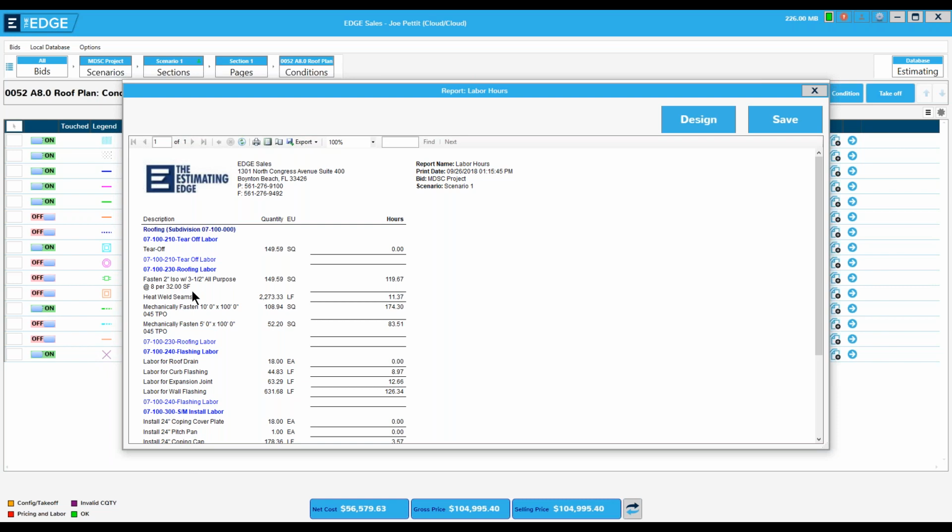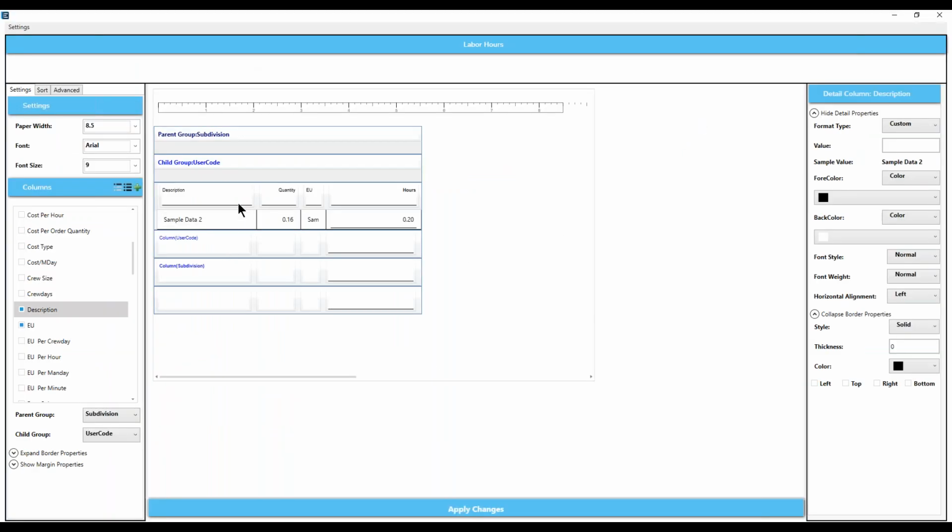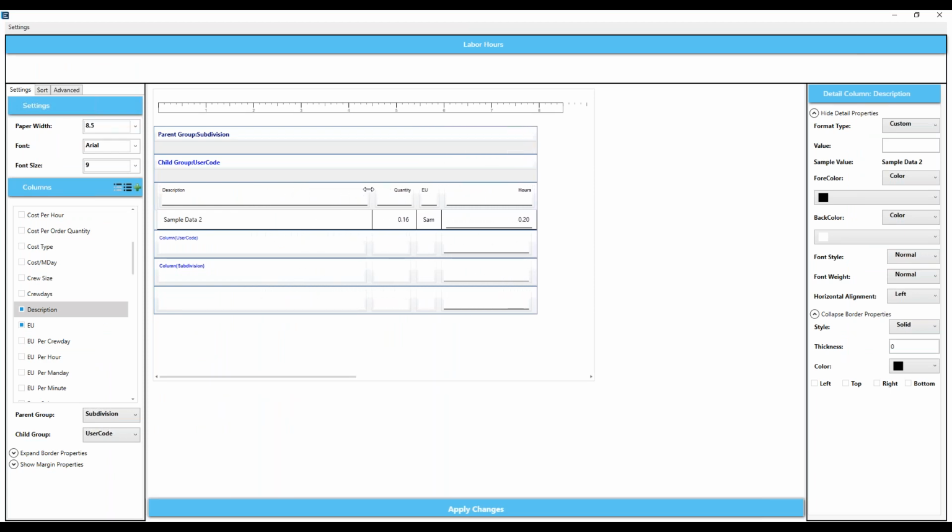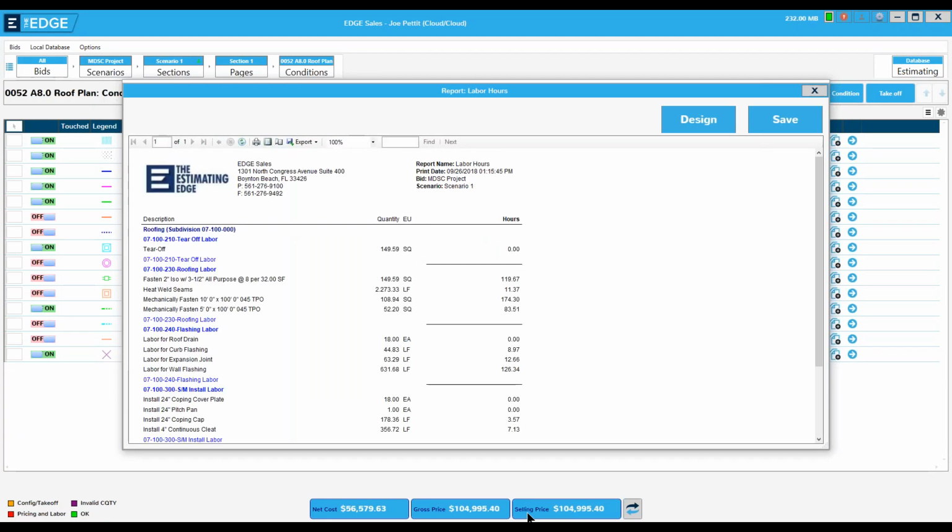Notice that at the moment my descriptions are wrapping, and I've got these lines over here that I really don't want. So let's tweak this report a little bit. I'll go back into design. I'll take the description column and drag it over just under 8 inches so that it doesn't end up printing on 2 pieces of paper, since I've got an 8.5 inch wide piece of paper that I'm working with here. Now I want to get rid of those underlines, so I click here and I uncheck bottom and I hit OK. And there it is.